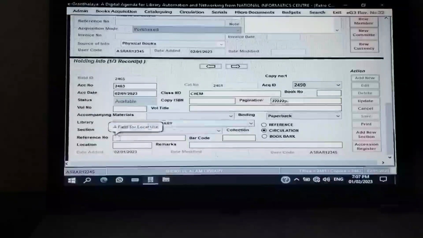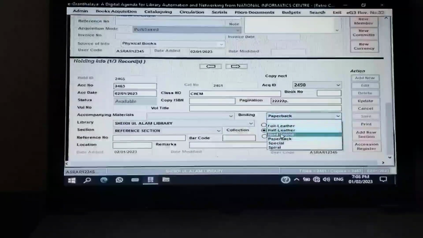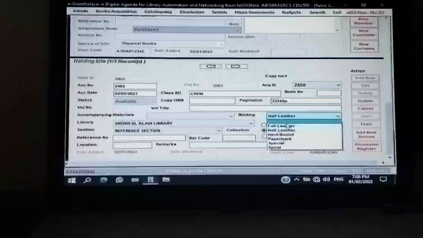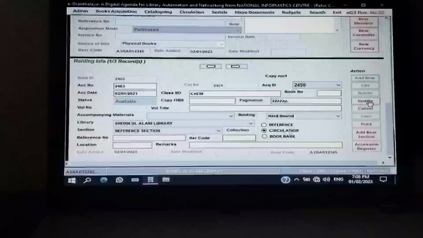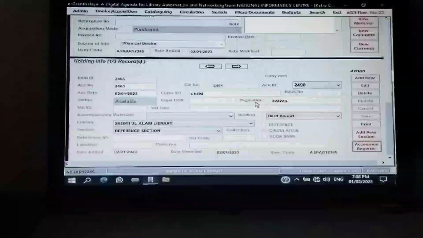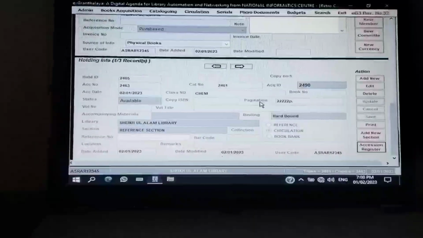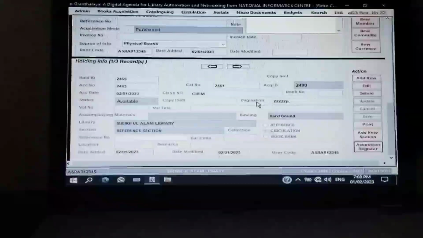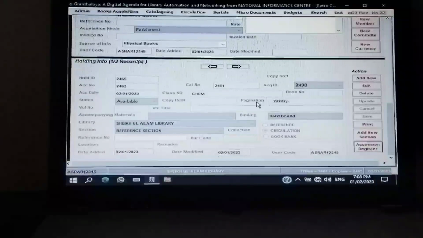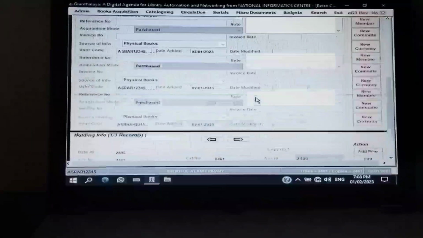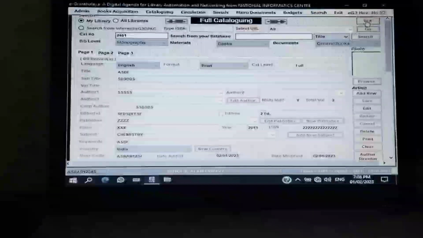You can add other details here as well. You can change the collection type of the book from book bank to circulation, circulation to reference. You can change the binding here as well, suppose hardbound. Then update. In this way, I have entered 3 copies of the same title. I hope it is clear. Still, in case you are having any query, you can call me for that. So this was the cataloging, how we can catalog a book, how we can provide the details of a book.